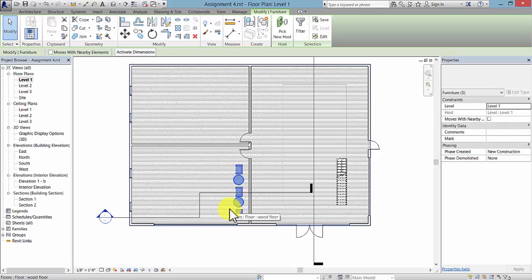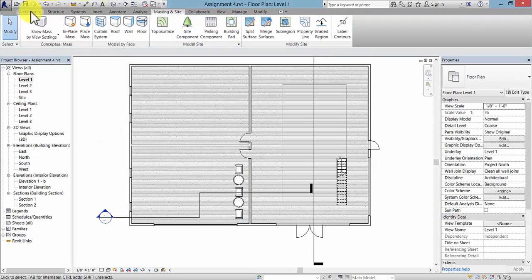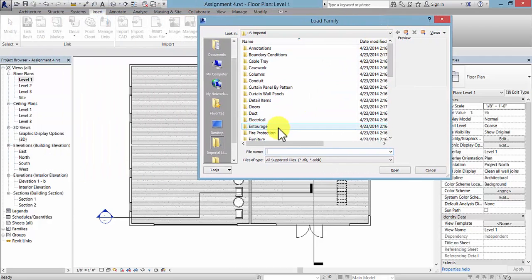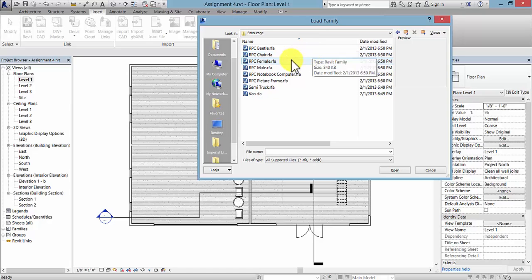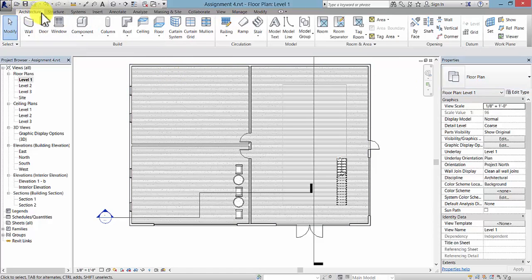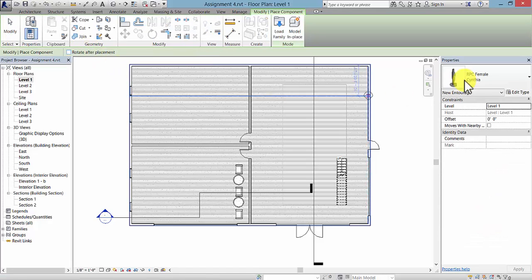We can drag it over, or we can use the arrow keys on our keyboard to move objects once we have them selected. We can also, while we're here, go to the Insert tab and load families. If you haven't loaded these already, let's pick up some people. And so here we can go to Entourage in the US Imperial folder and hold your control key down and select female and male. And go ahead and pick open. Now they're loaded, but we'll need to here go to Architecture tab and Component, place the component.